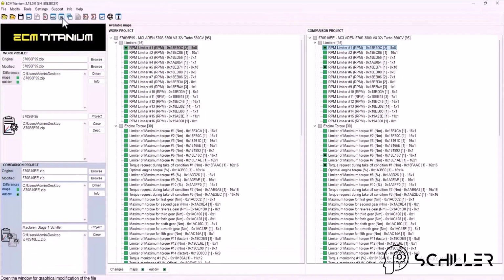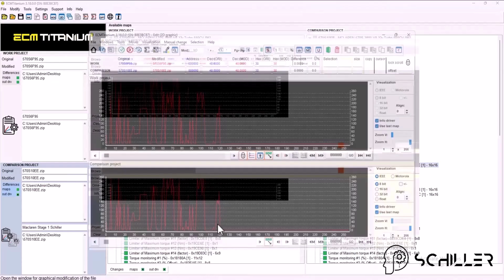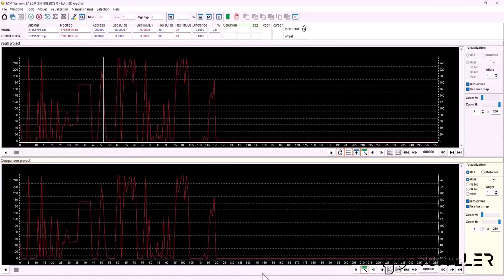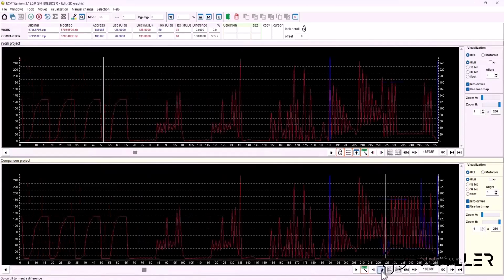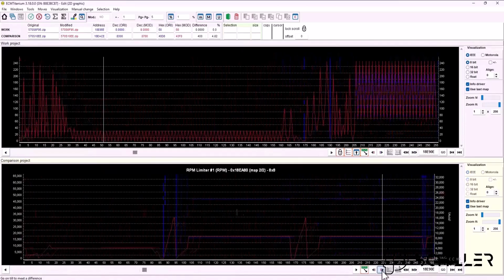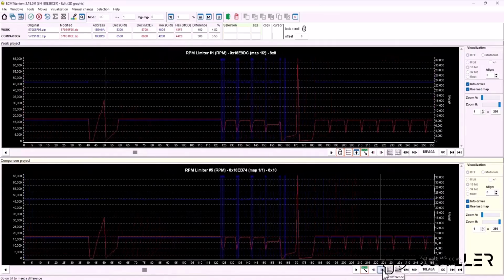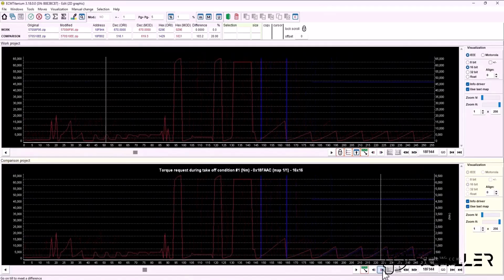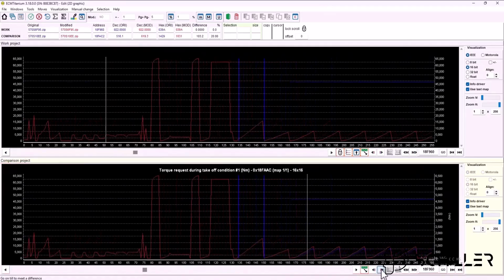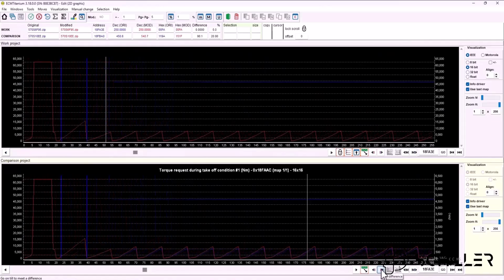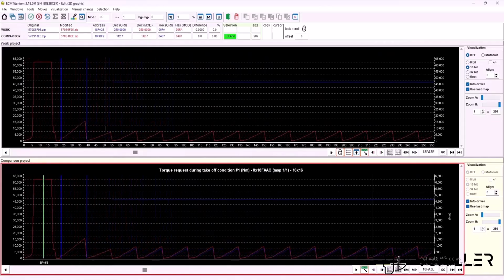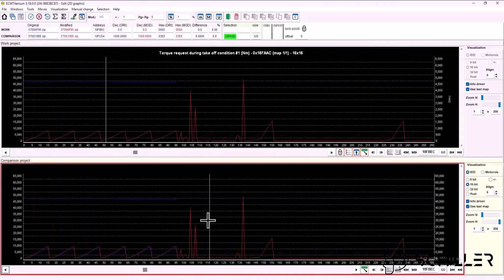But there's more. Let's talk about the 2D graphic view, which is now more powerful than ever. In the lower section, we see our comparison project. Let's scroll to find some differences. Perfect. Here in the torque request during standard takeoff, you can simply right-click. Then right-click again to highlight the area you want to copy.